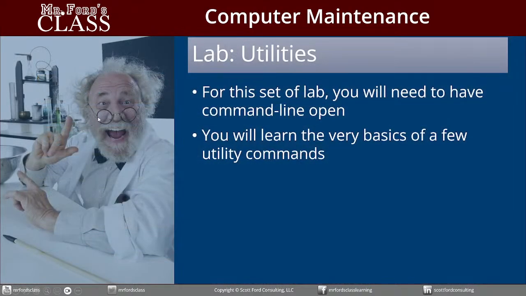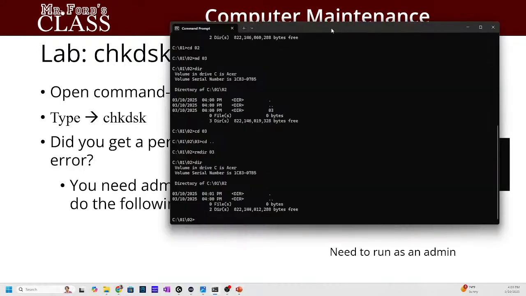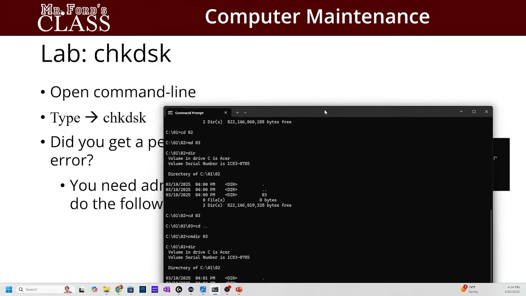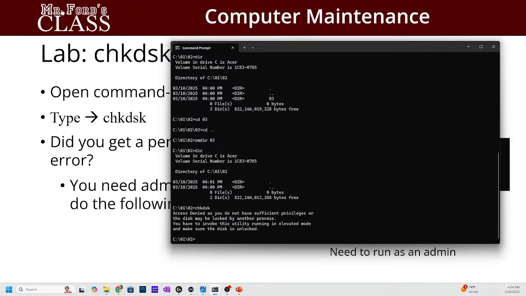Okay, let's see if we can do this. All right, so let's run check disk. I've got my command line prompt open again, and we are going to try to do check disk. So I'm going to type in CHKDSK, can we buy some vowels? And I'm going to run it. Now, notice that it says access denied. You do not have sufficient privileges or the disk might be locked.